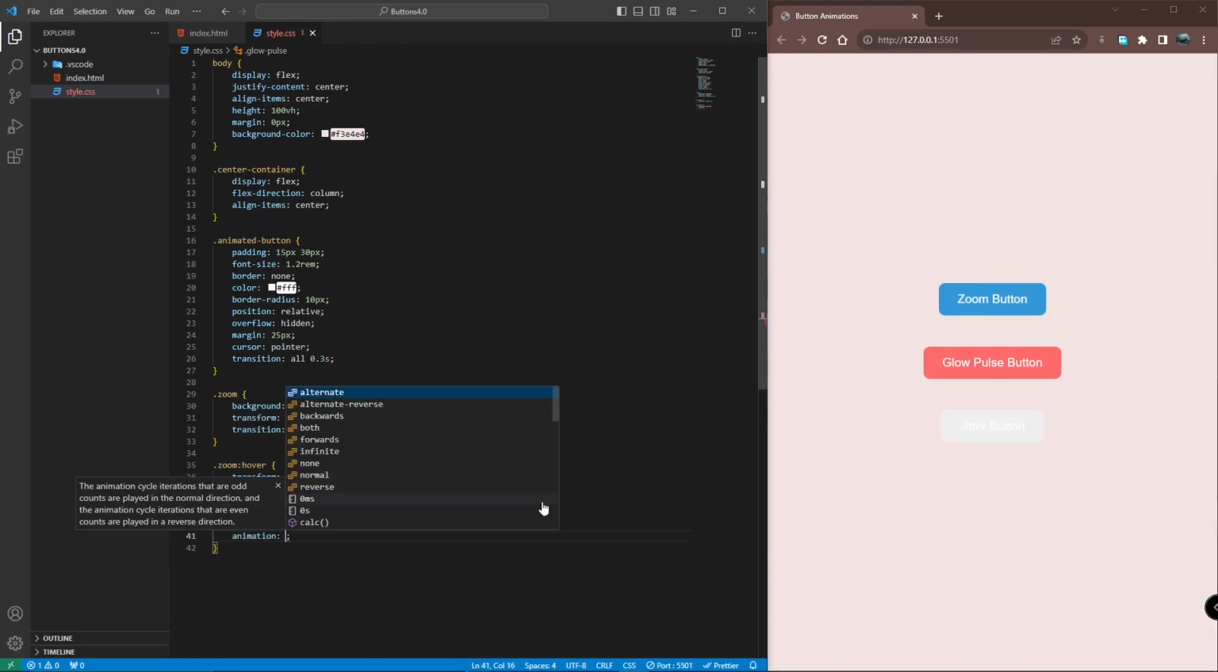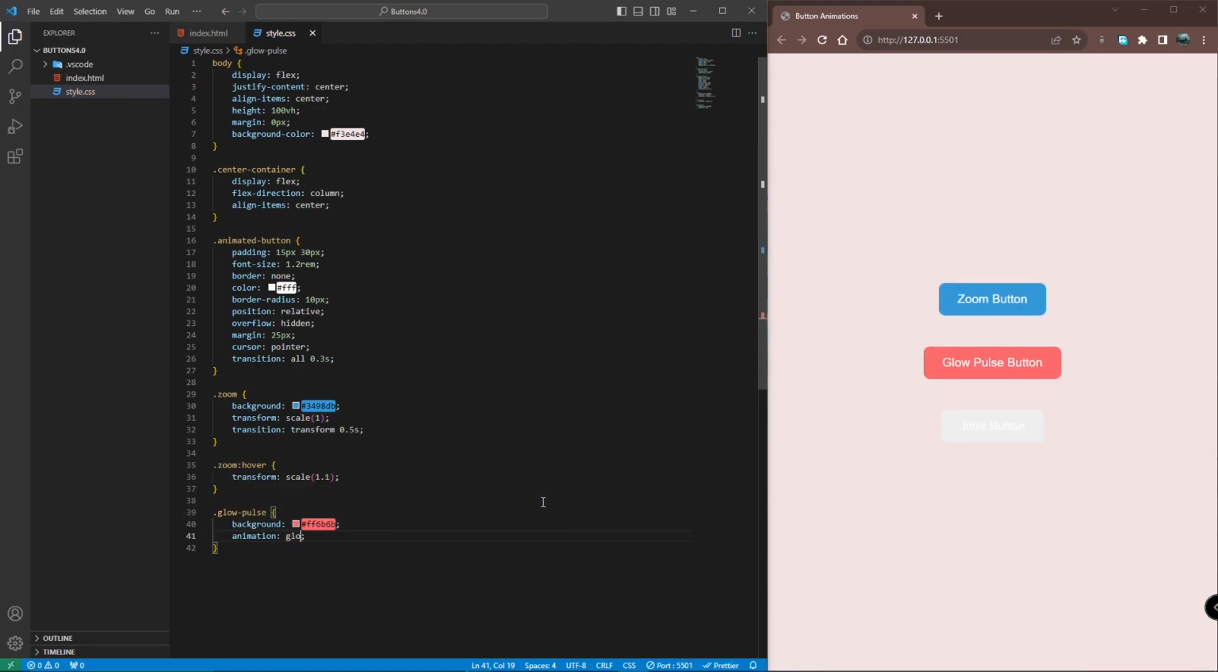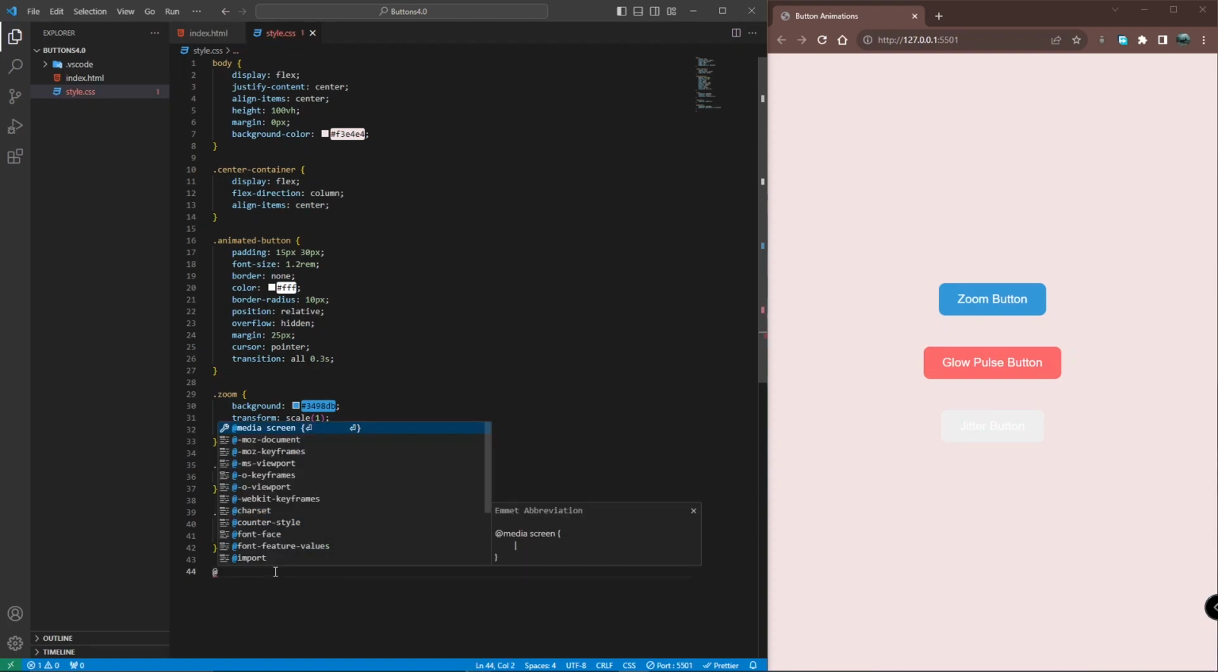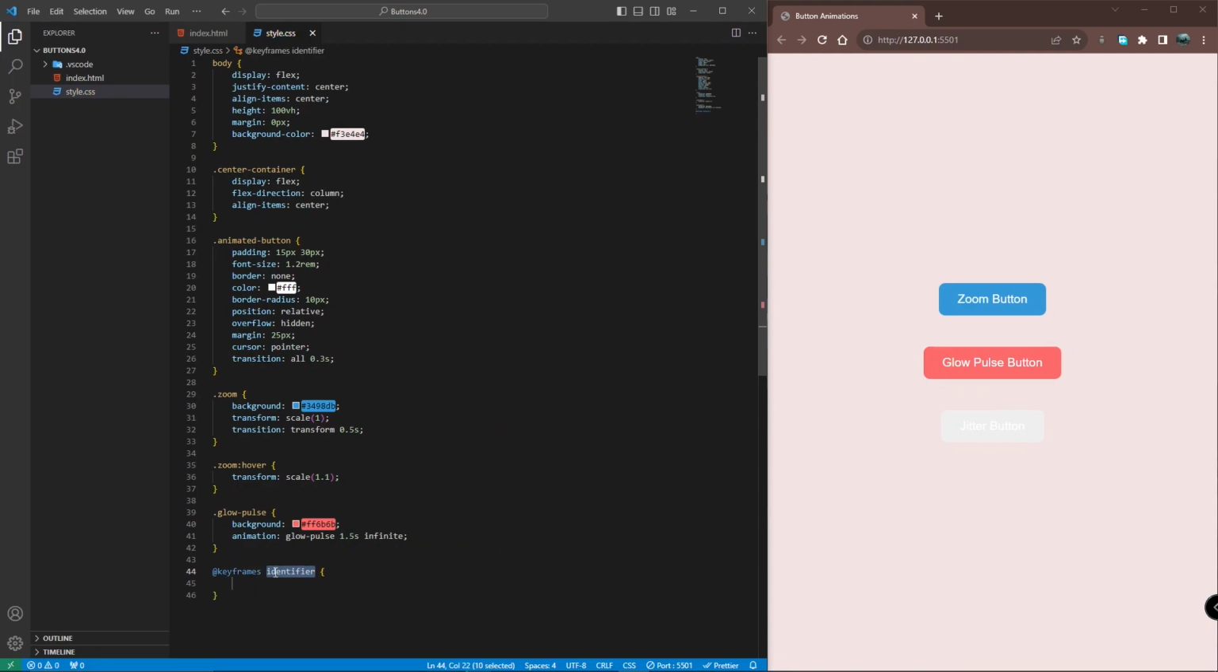Let's add animation. Give our animation an identifier which I will be defining in the next line. Let's give it a name glow pulse, and the duration is 1.5 and it's infinite. Okay, now let's define this glow pulse animation using keyframes, and our identifier is glow pulse.